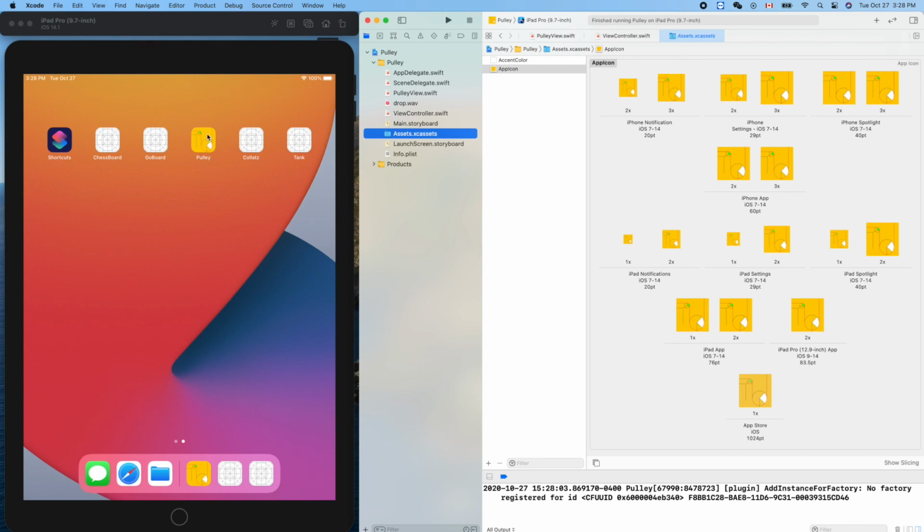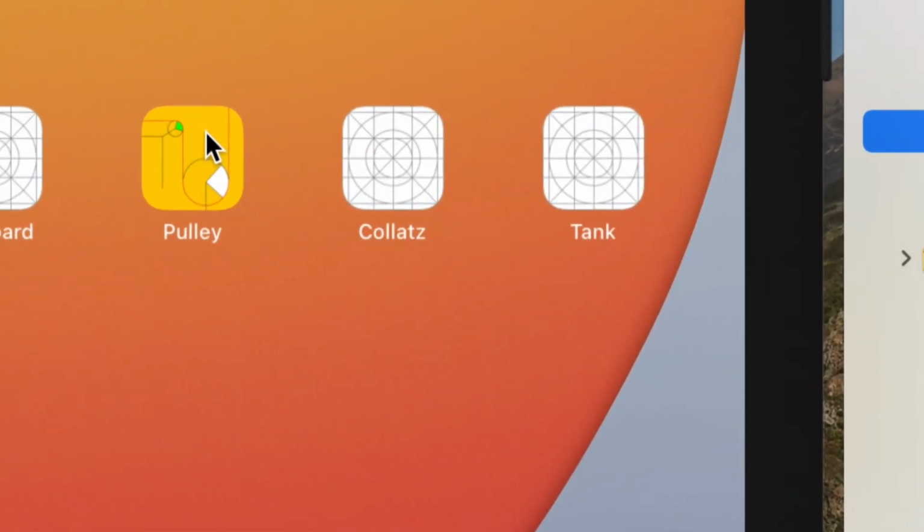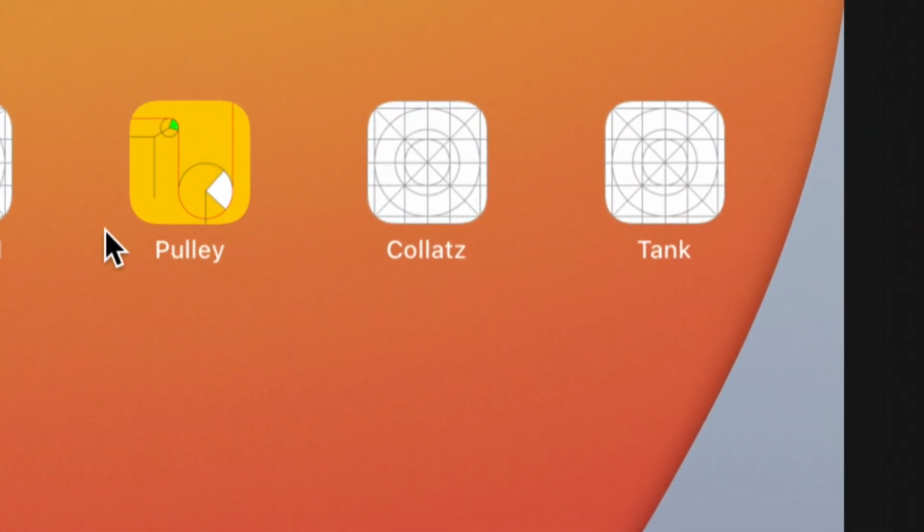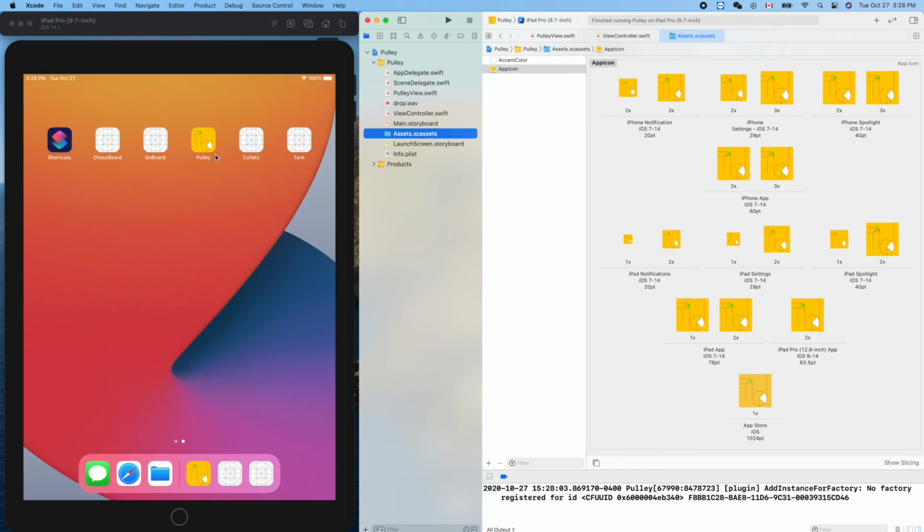All right. Our lovely pretty app, right? The icon. Okay, that's it for today.